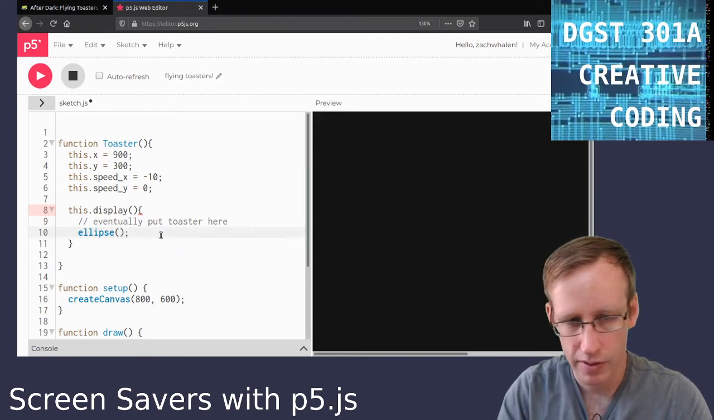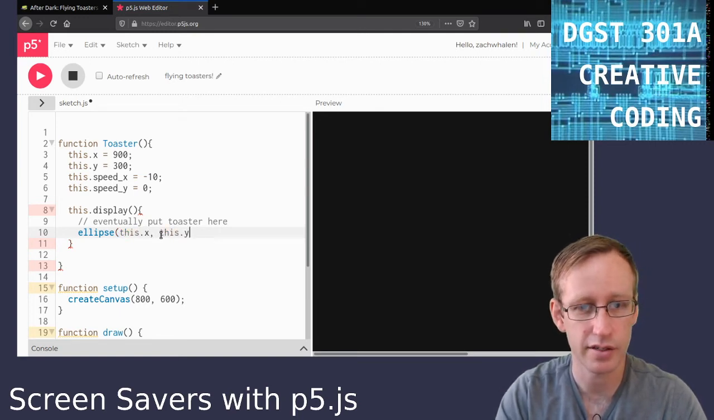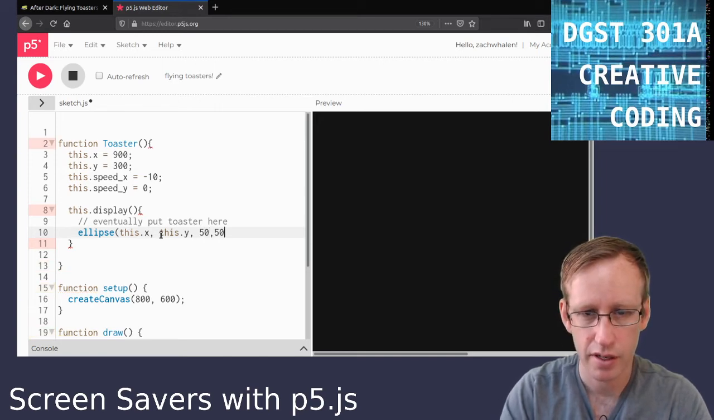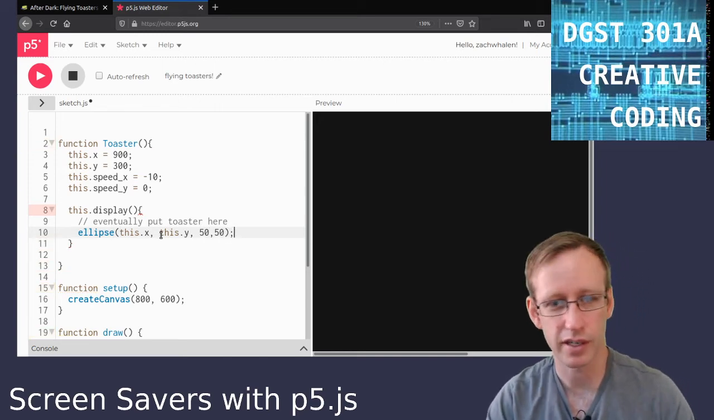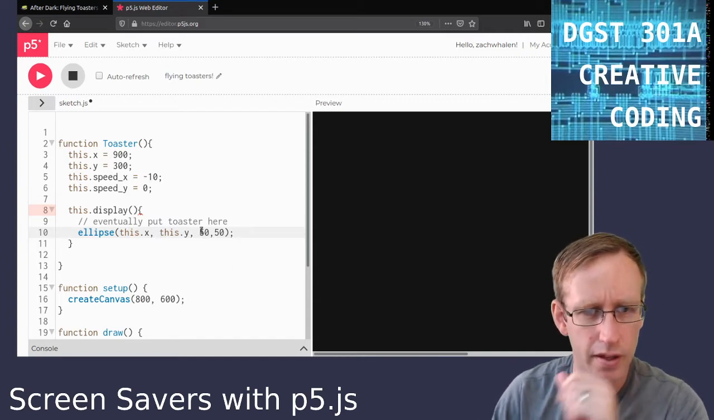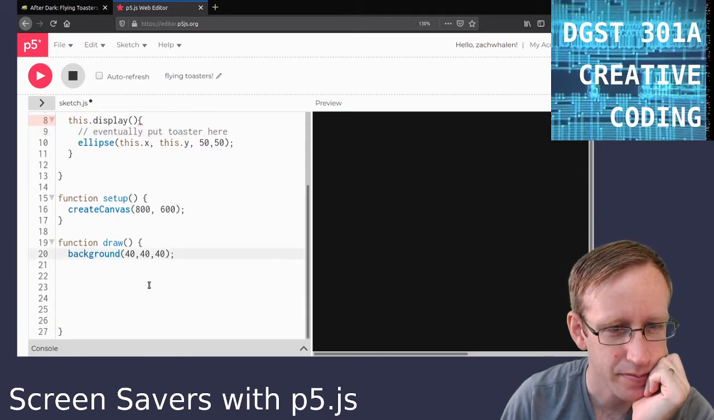Applying toasters. Okay, so we're going to draw a circle with the ellipse function here. We're going to draw it at this dot x and this dot y as the coordinates, and then for the size, let's just do 50 by 50. It'll just be a white circle for now. I won't try to do anything with the fill or the line. Okay, so that's that. We've got the setup here.